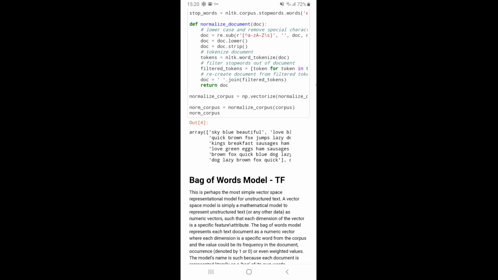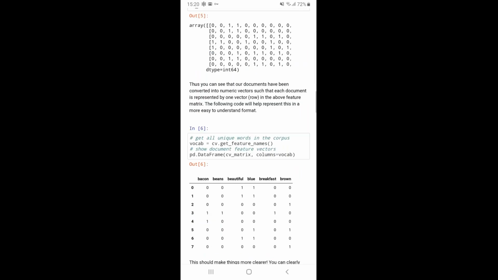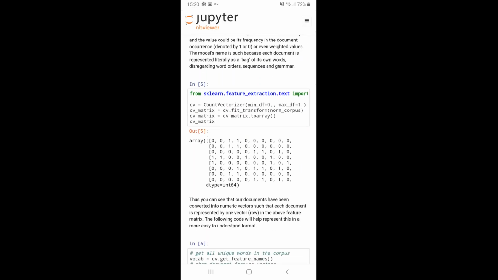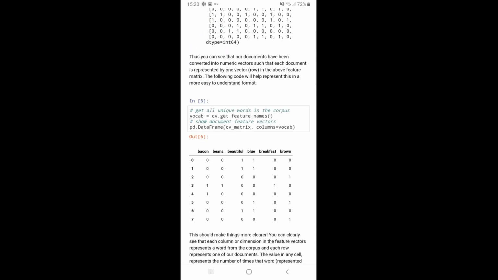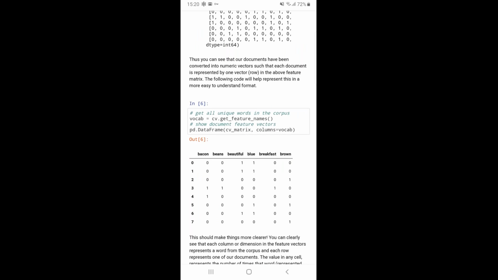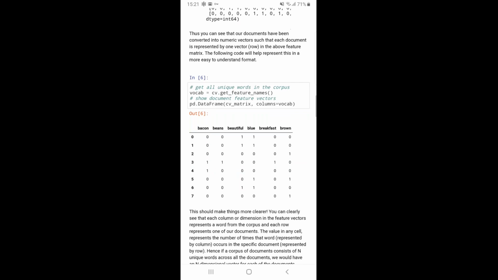So the bag of words model basically converts our text data into a matrix where each column is potentially a unique word across our corpus of documents, and the value is the number of times that word is occurring across each document. So since I have 8 documents, I have 8 rows here from 0 to 7, and the first document was beautiful blue sky. So as you can see, beautiful is 1, blue is 1, and sky is 1. So potentially just showcasing the number of times each word is occurring across the document. This is one way of representing it.